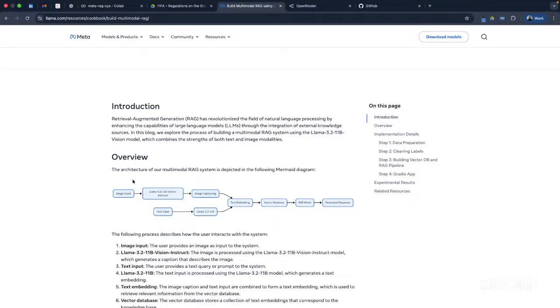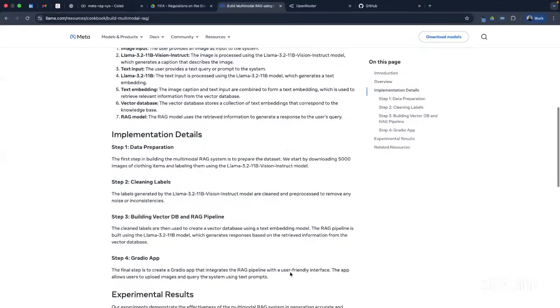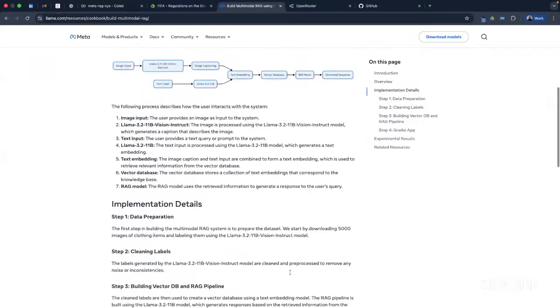Let's negate the image input. We don't need to use it for now. Our flow is more of the text. And as you can see, we have a text input. We give it to a Llama model. It goes through some embeddings. It then creates those vectors and stores them in a database. The RAG system is then spun up, and then we generate that response that we want. So essentially, this is where you'll get all that information.